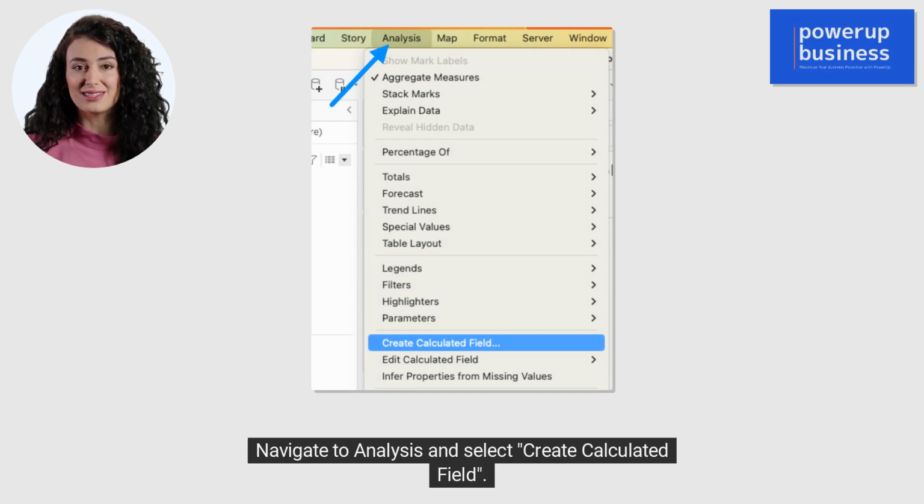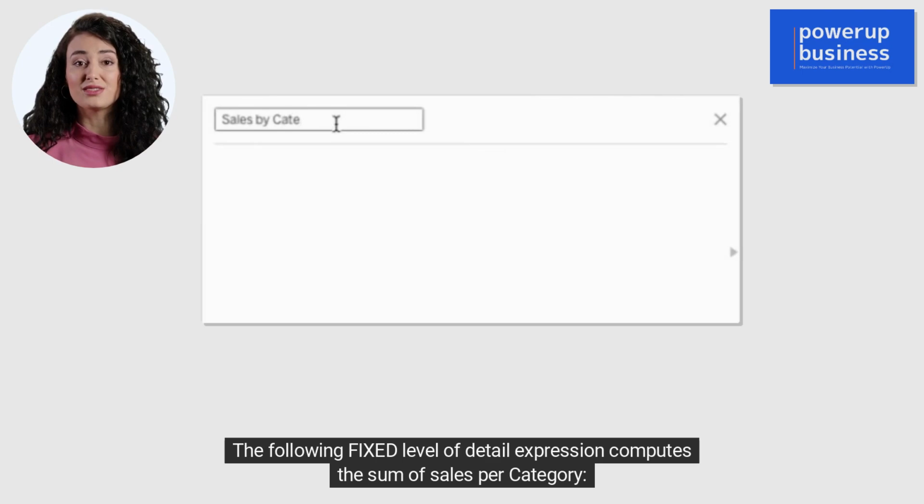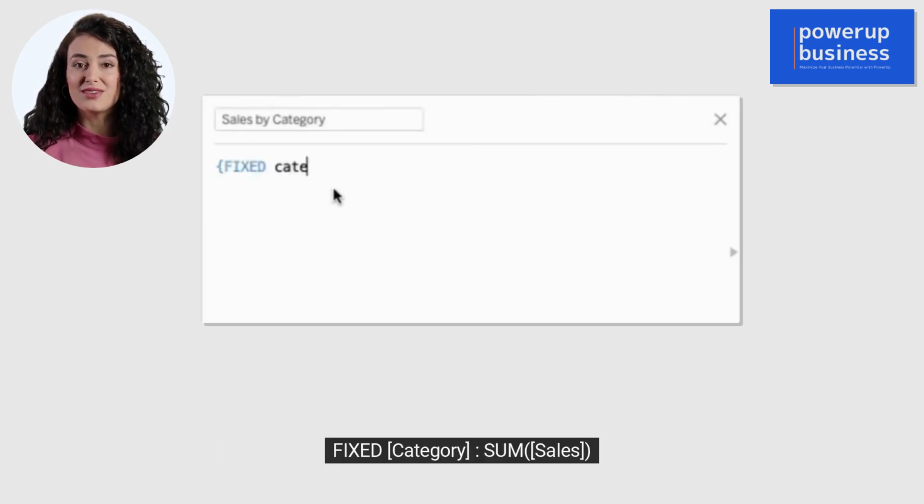Let's create a calculated field named Sales by Category. Navigate to Analysis and select Create Calculated Field. The following fixed level of detail expression computes the sum of sales per category. Fixed, category, sum sales.